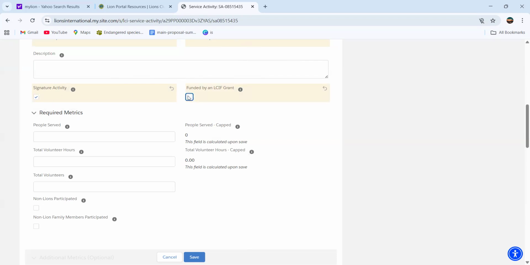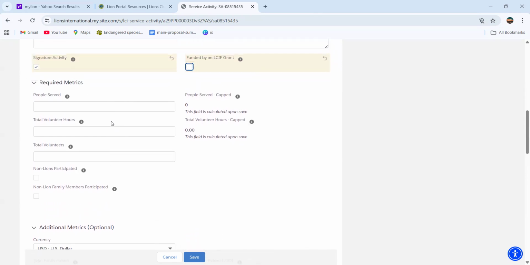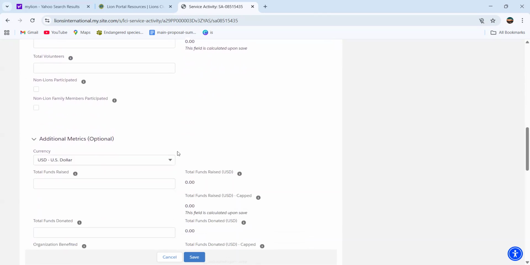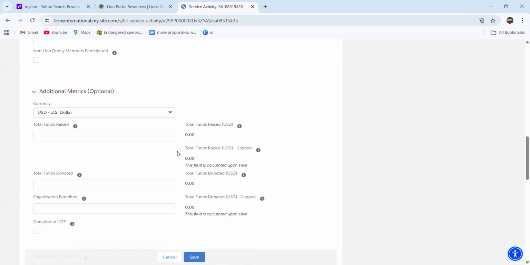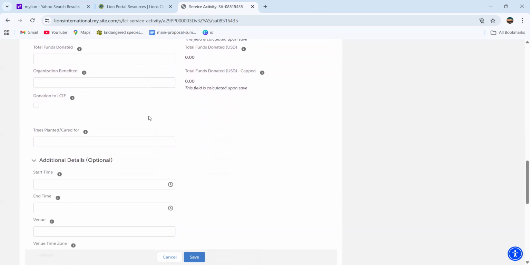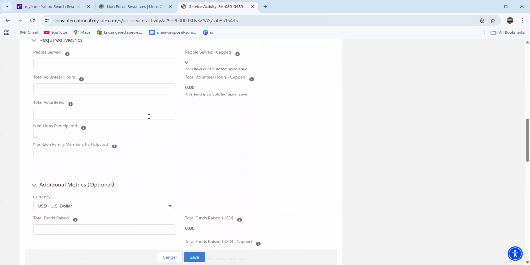So this project is not funded by LCIF, so we'll be moving on. And the required metrics. If you see in my line, there are required metrics, which you have to compulsorily fill out, as well as the additional metrics, which are optional, but will help to promote the impact of your club project if you mention the fund and the time and the venue that you have done for that project.